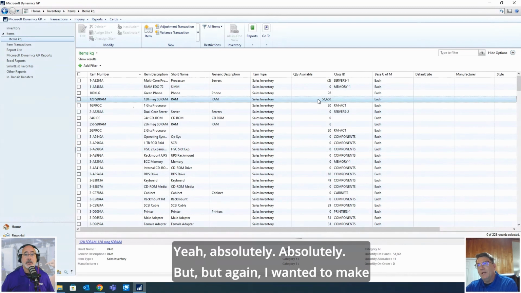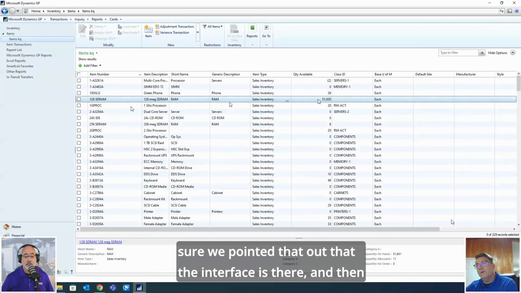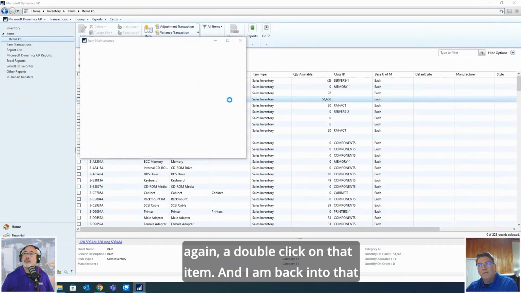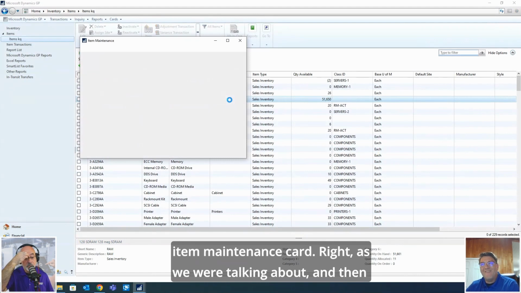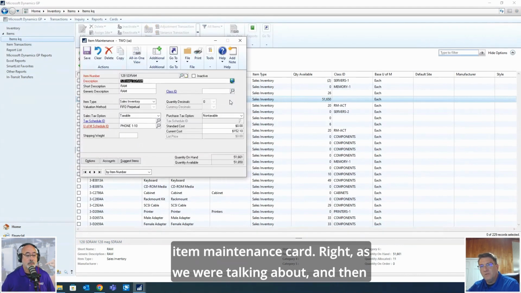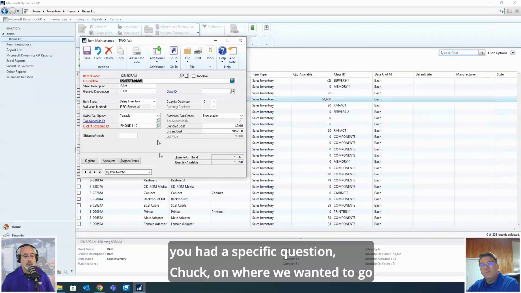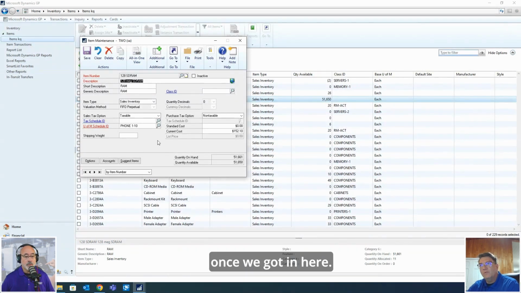Yeah, absolutely. But again, I wanted to make sure we pointed out that the interface is there, and then a double click on that item, and I am back into that item maintenance card, right? As we were talking about, and then you had a specific question, Chuck, on where you wanted to go once we got in here.